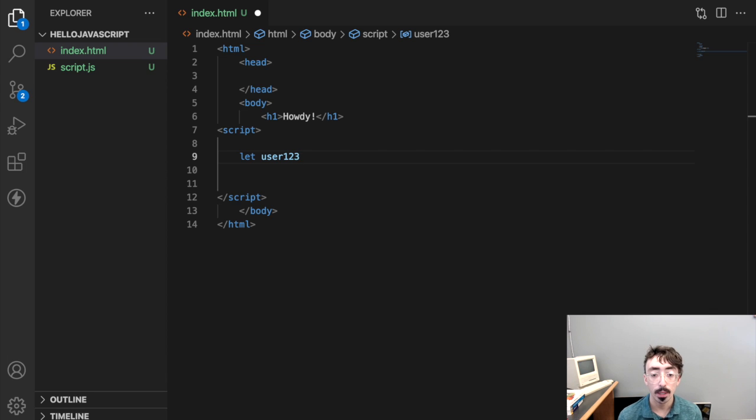So typically, when names contain multiple words, camel case is what you want to use. Camel case is when the first word in the name is lowercase, and then the second one starts with an uppercase letter. So like our C here is uppercase. So that's what camel case is. Ideally, it's very common practice to use camel case like that.